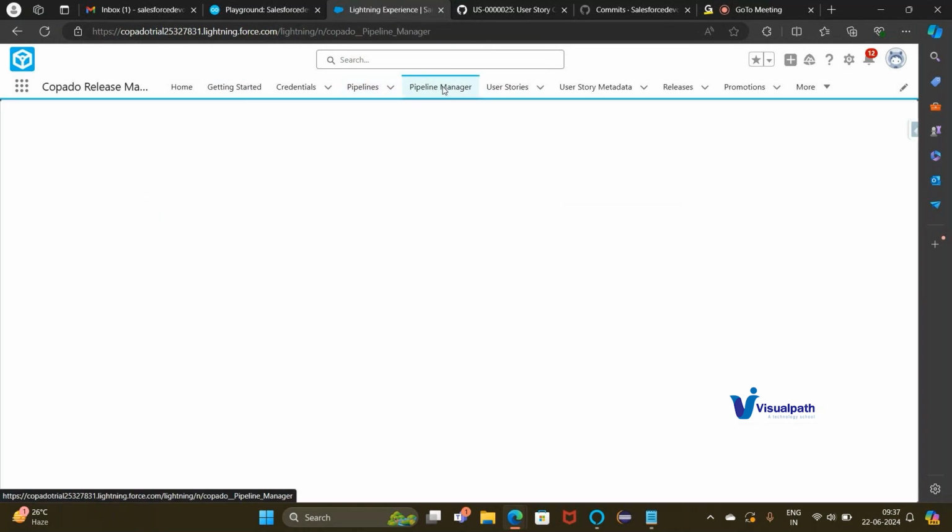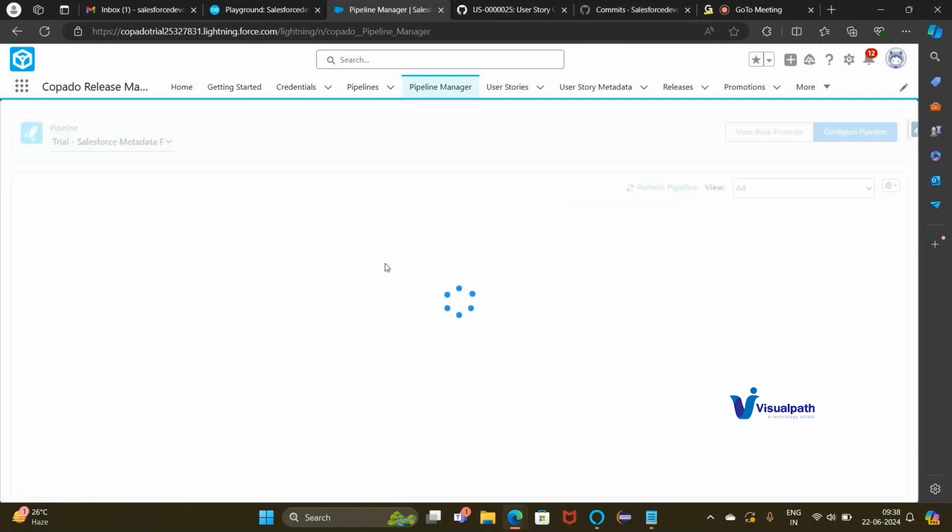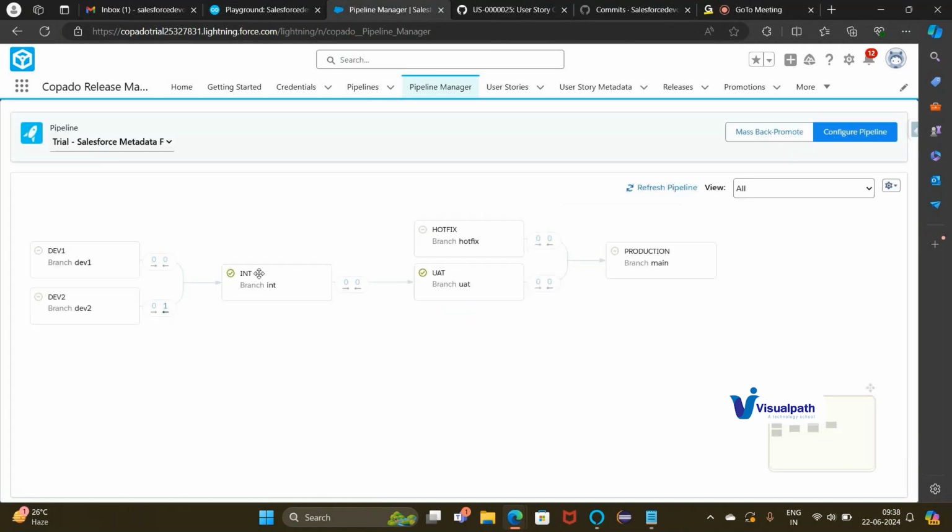If you see the pipeline manager, I have Dev sandbox connected to INT, and then from INT to stage, and then stage to production. And the Dev sandbox is also connected to INT, then to UAT, and then to production. Dev 1, INT, UAT, prod; Dev 2, INT, UAT, prod. And for any fixes, hotfix to production.